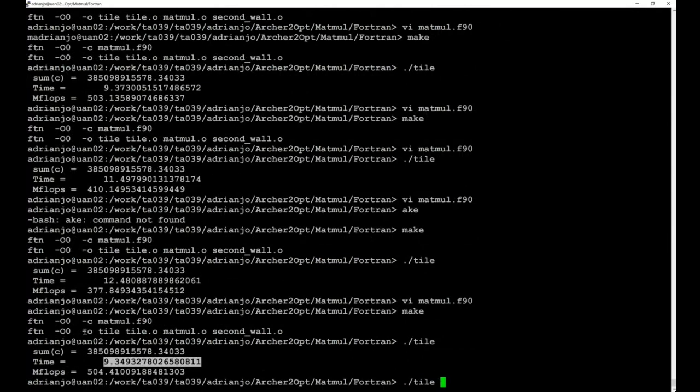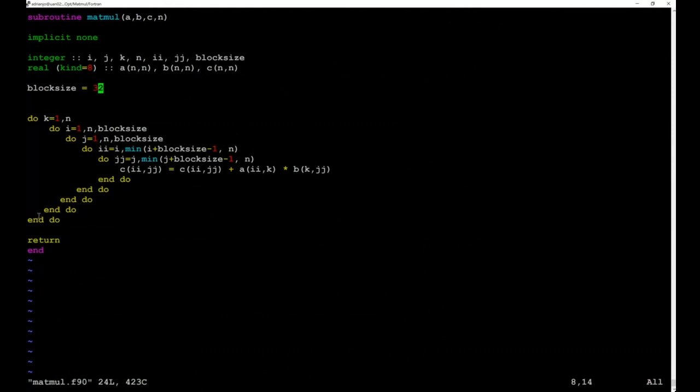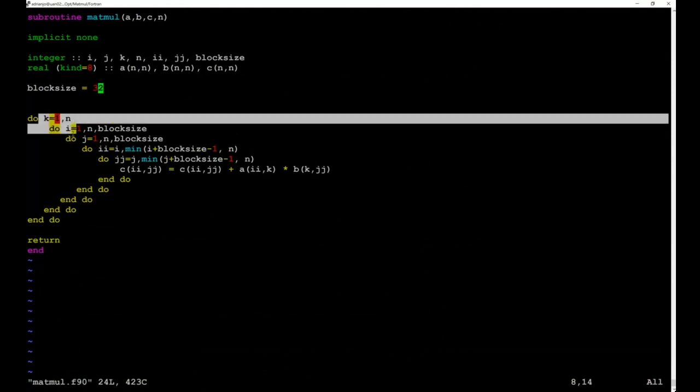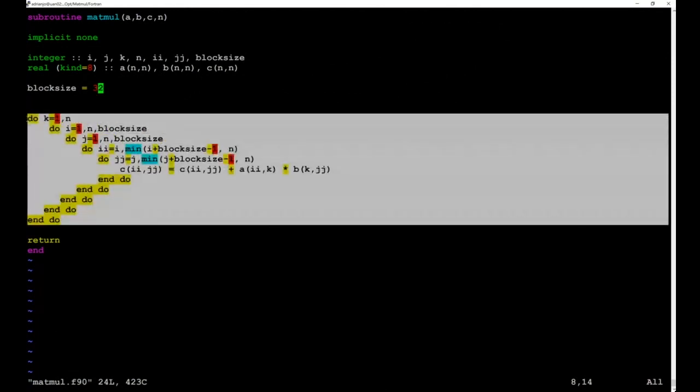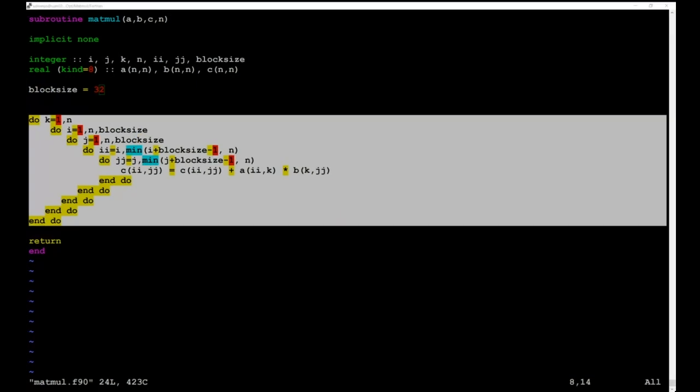So that's an example of how you would do the kind of basic blocking. As I say, we could block the K loop as well, and that may have a different impact, and do 3-dimensional blocking, but that's sort of an example. Are there any questions on that?